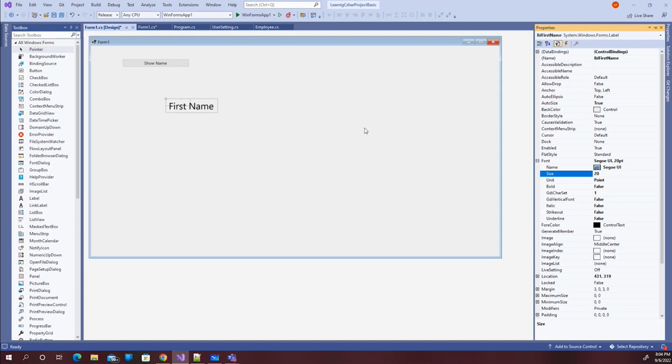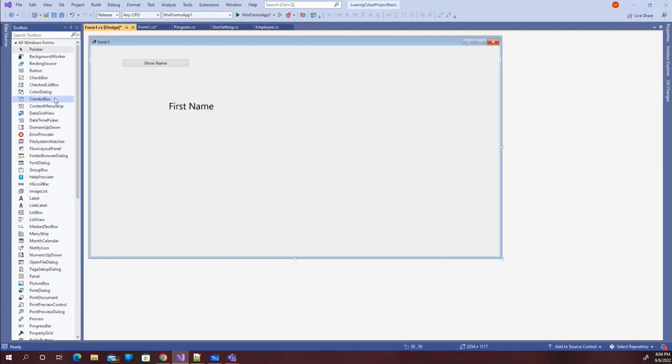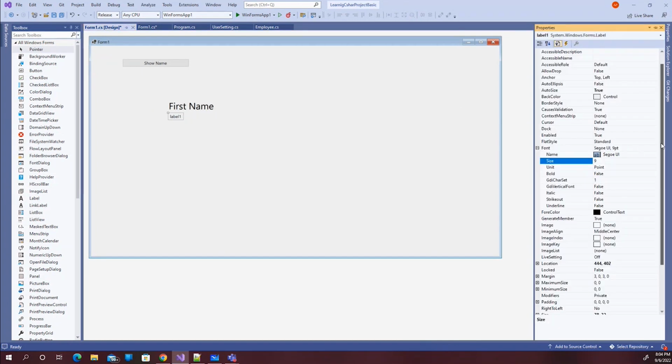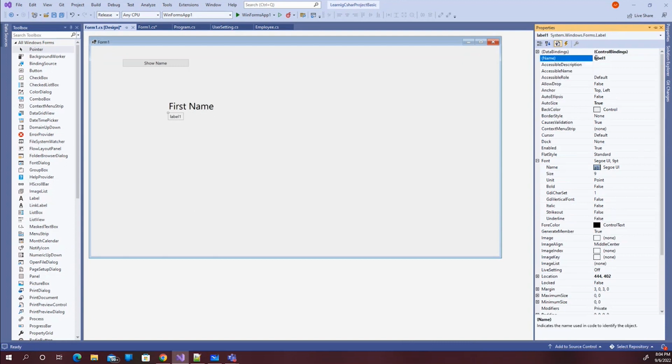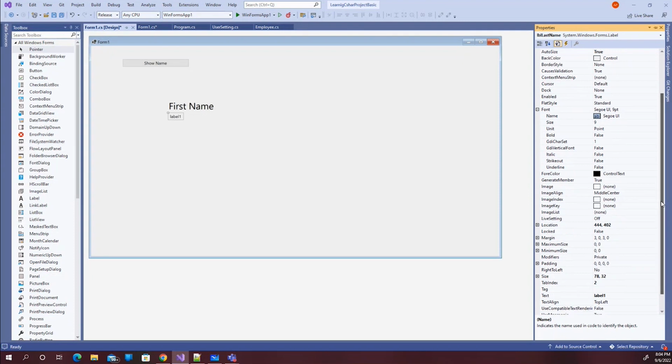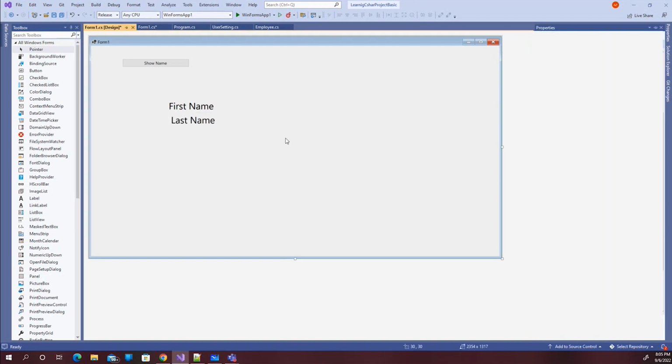Now, in a very similar way, we can either copy paste or drag another label, and just again go to the properties and change the name for the label. Let's say LBL last name, and for the text, last name, and the font size will be 20 so that you can see it on your screen. Now we have two labels.